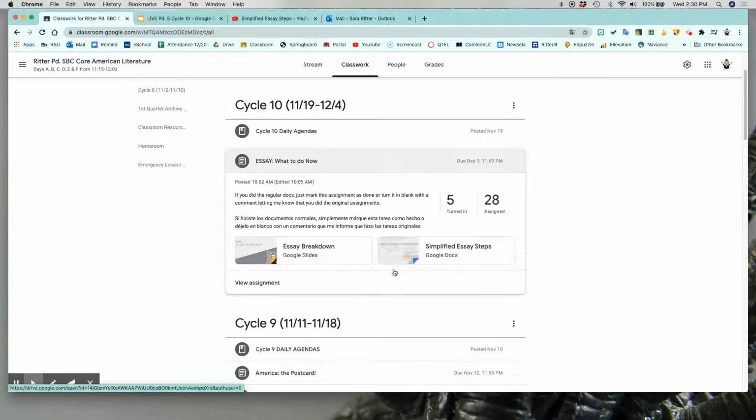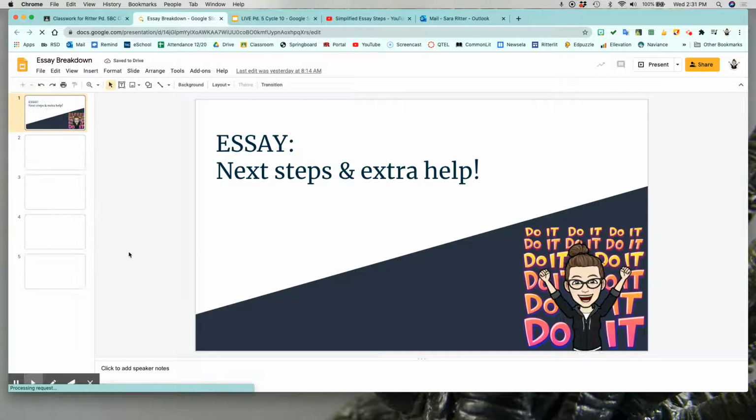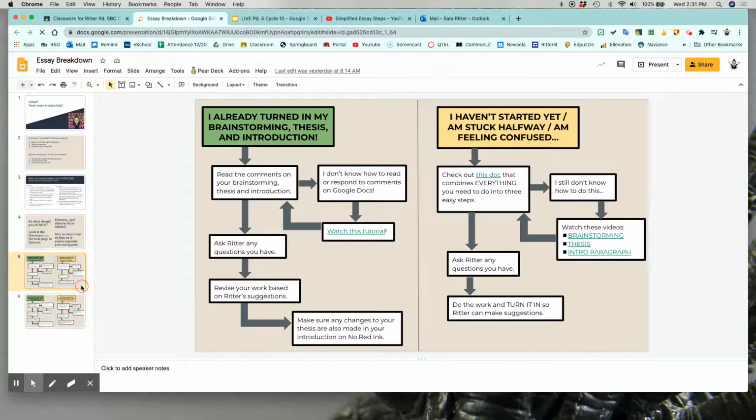Before I get into what these things are, I just want to make clear that depending on where you are in the process of writing, you might not need to do this. You might have already done it in different documents. So I'm going to explain how to figure that out using these slides. There's a thing here called Essay Breakdown. When you open that up, at the end of that slideshow, there is a flowchart.